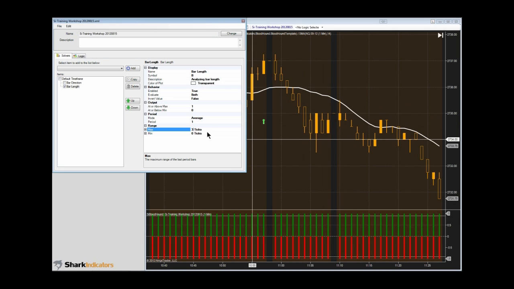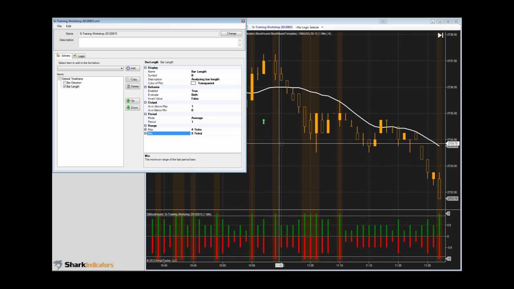So let me up this to 3 ticks. Actually, I'll up this to 4 ticks. Now we're looking for a bar that is at least 1 point in length. Here's a perfect example. The low is at 34 and the high is at 35, so that's 4 ticks. Any bar greater than 4 ticks is plotting here.